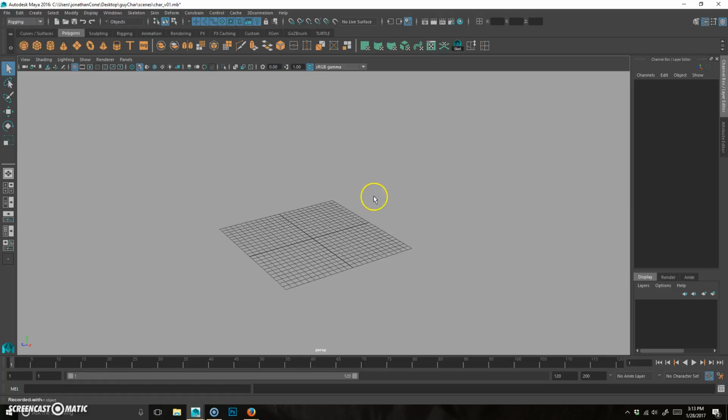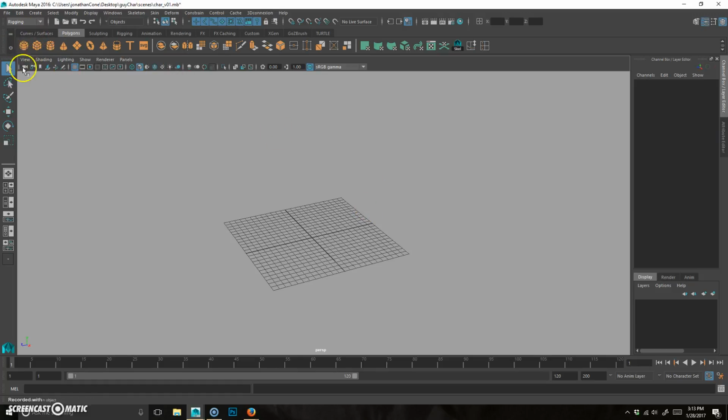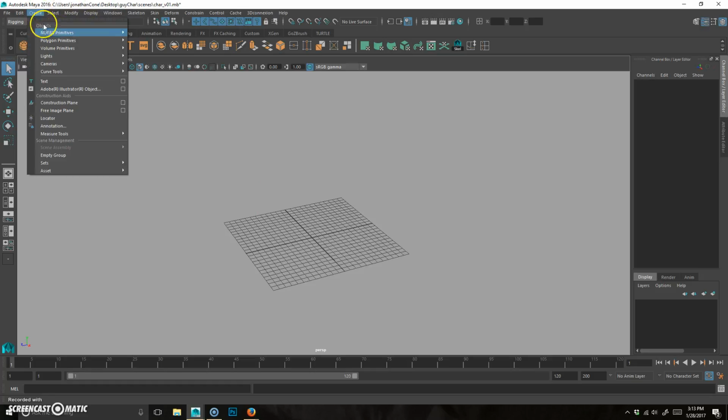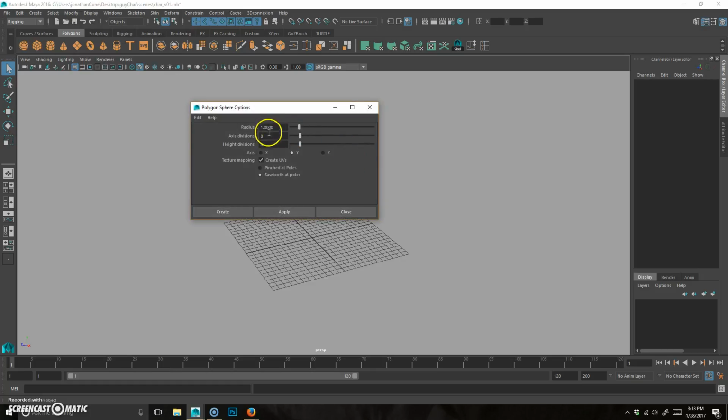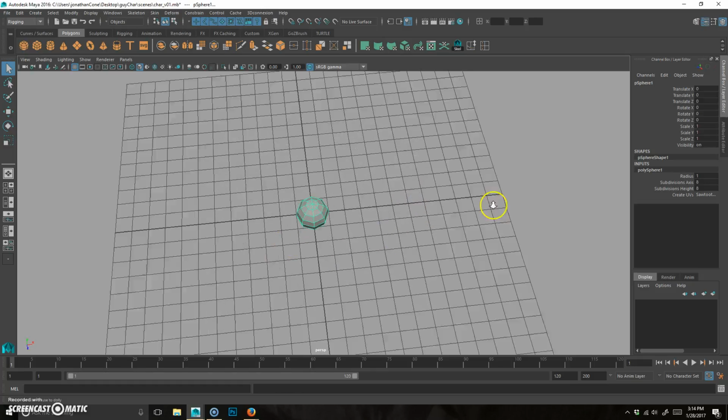Okay, so I'm just going to go ahead and make a sphere. Now, usually I just click on this, but just to make sure I have the right settings, I'm going to go to Create, Polygon Primitives, Sphere, hit the option box. And I'm just going to make sure it's 8 by 8 for the axis and height divisions and hit create. And there it is. Yay.